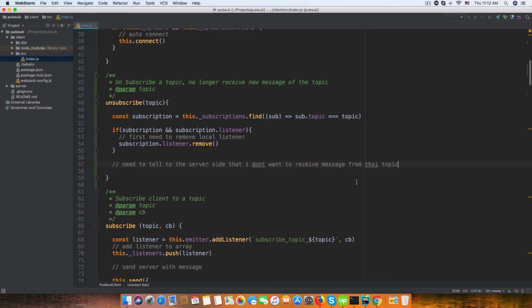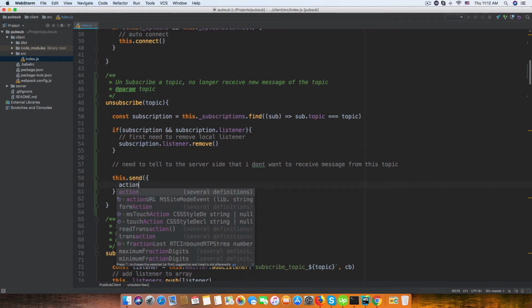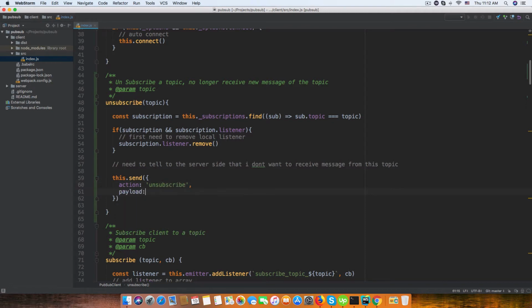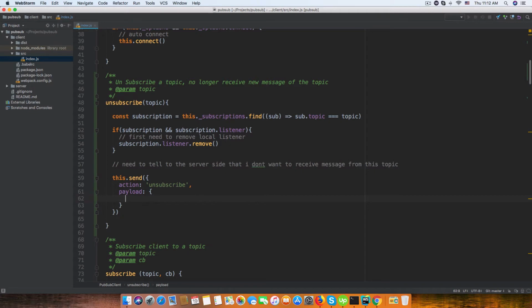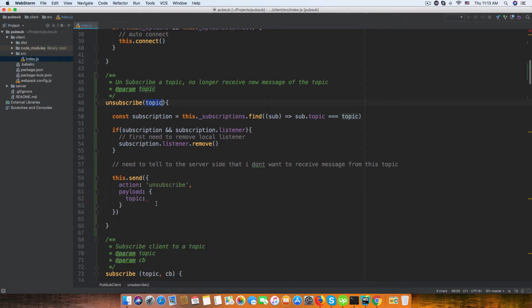Alright, so we need to do that. So how do we do this topic? I need to send new methods. The method with action should be unsubscribe, and the payload should be topic equal exactly the topic parameter, topic.